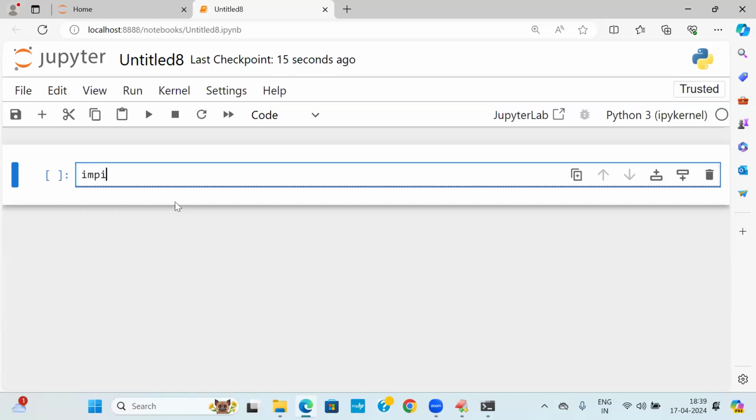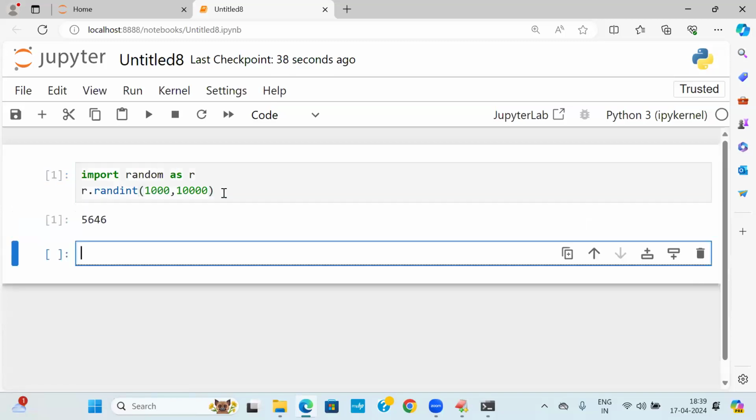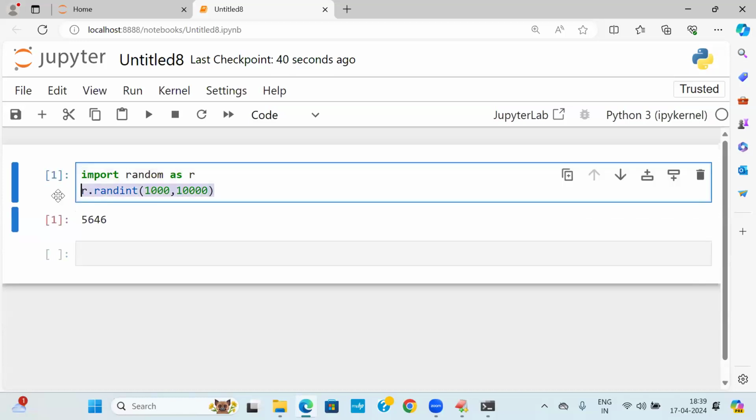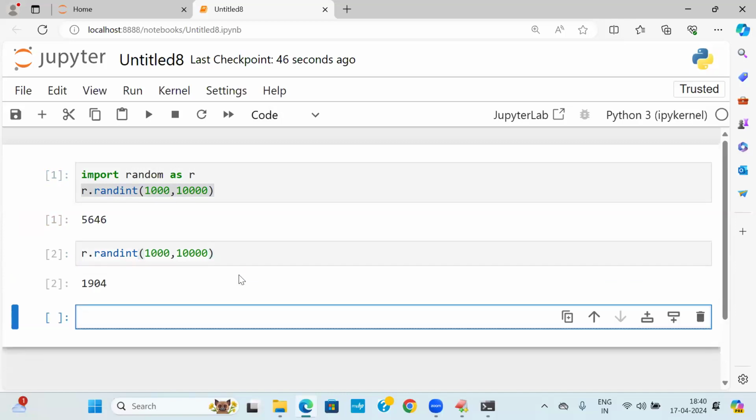I'll explain. For generating that, import: there is one module available, the random module. Random dot randint of 1000, 10000. I want a 4-digit OTP. A random number between 1000 and 10,000 will come. You can't predict what the random number will be. Can an OTP be predicted? No, it is random.